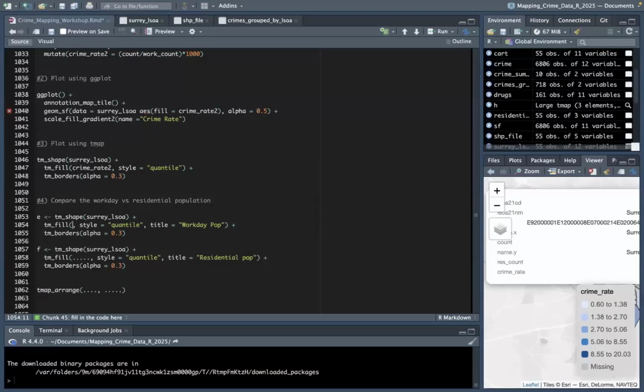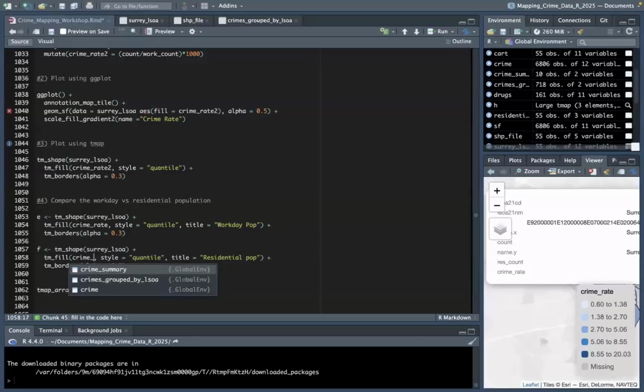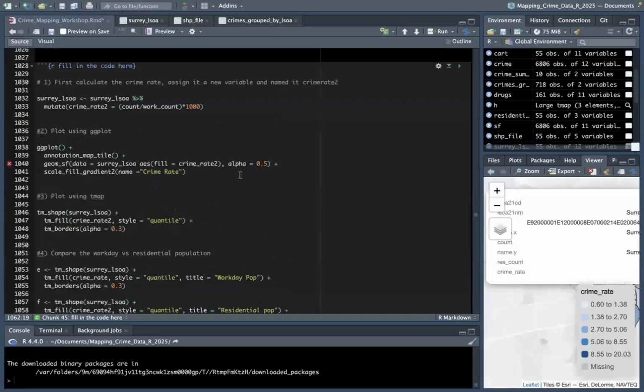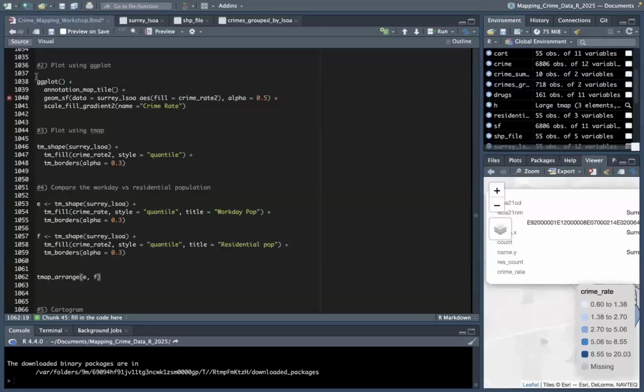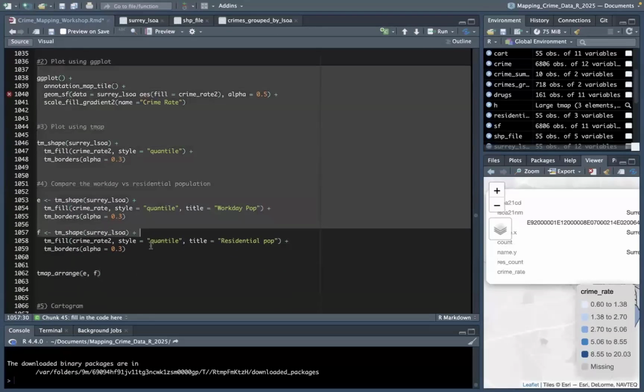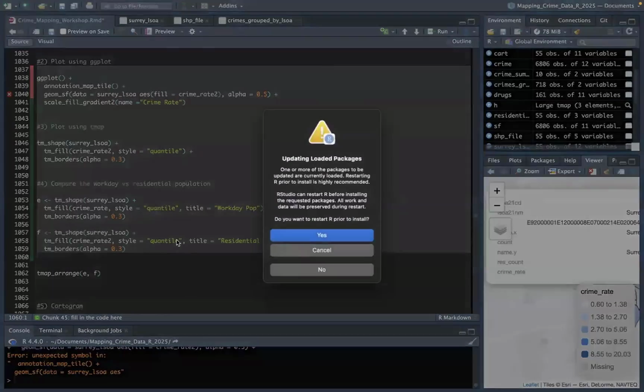So we'll keep object E as crime rate, which would be the residential population, and then we'll keep object F as the workday population. And then I've also said if you could basically plot these together. So this just involves calling on those 2 new objects. So let's go ahead and run that bit of code just to show you the difference between.